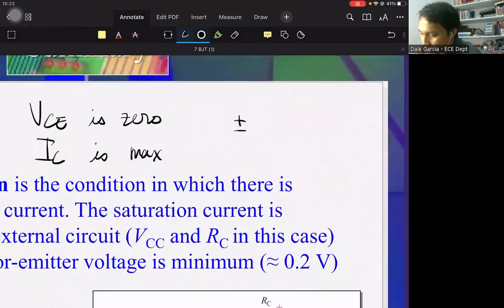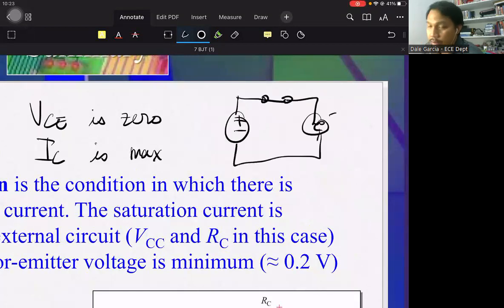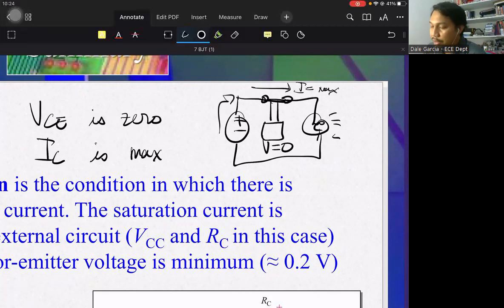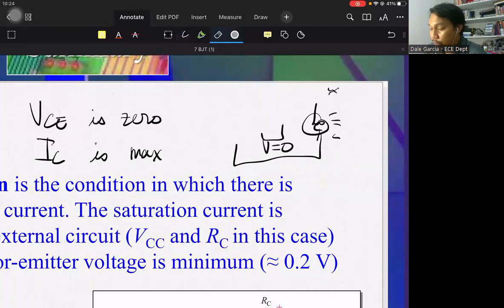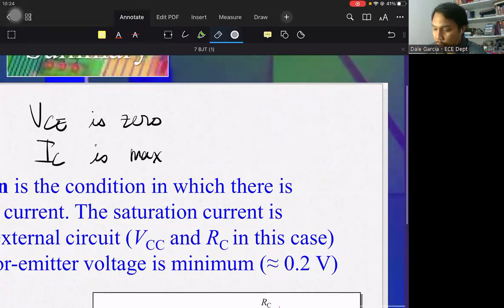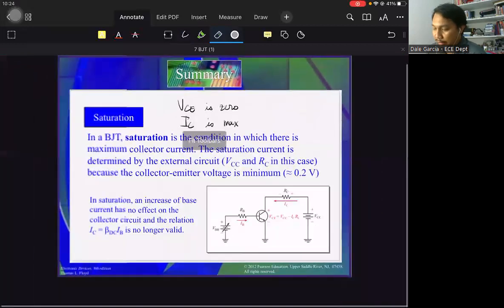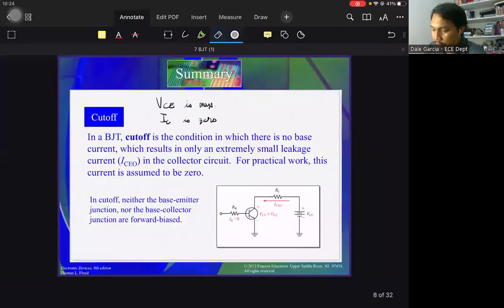Same as a closed switch. If we place a voltmeter across the closed switch, the measurement we get on the voltmeter is 0. And the current that will flow through it is the maximum amount of current that our source can supply. Much like a closed switch, no? Or a switch that is turned on. So try to remember these ones.